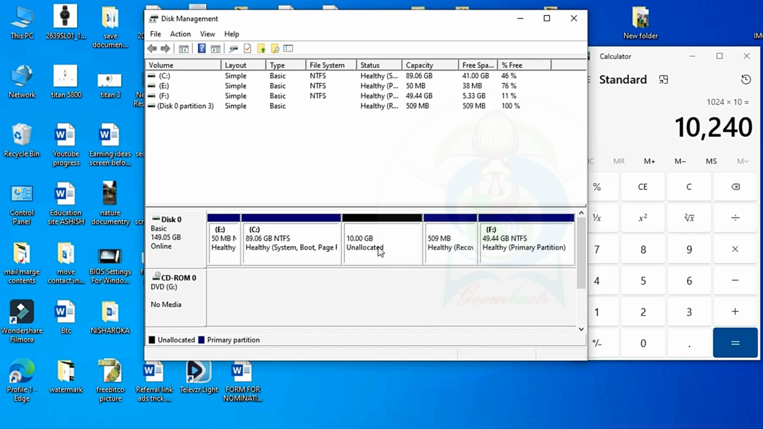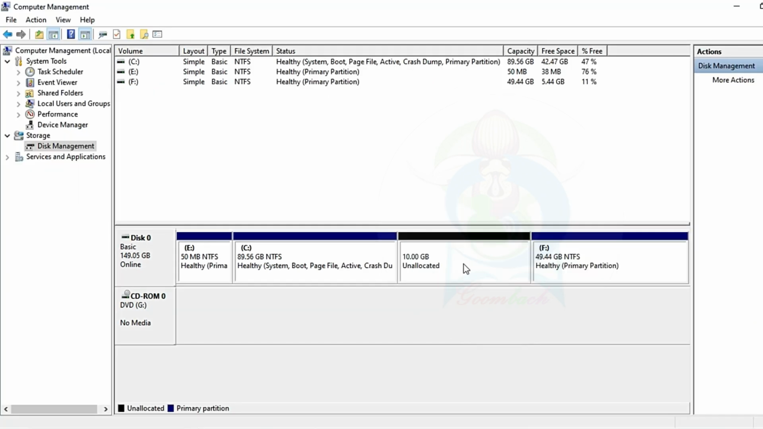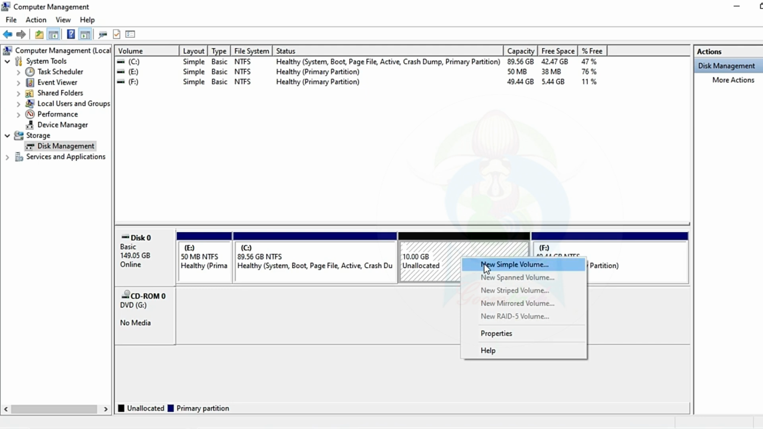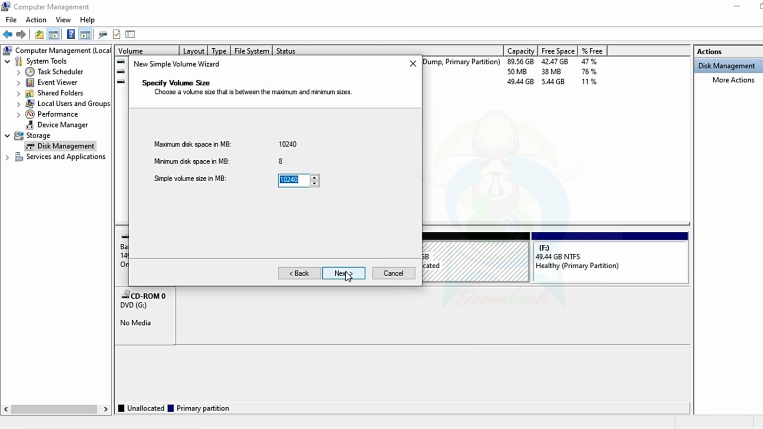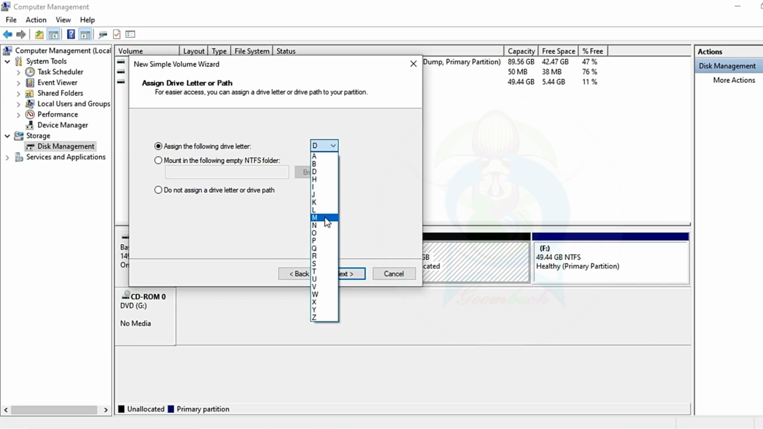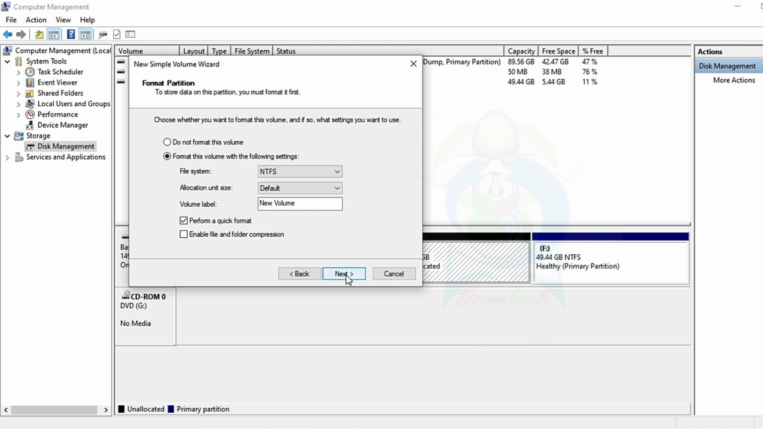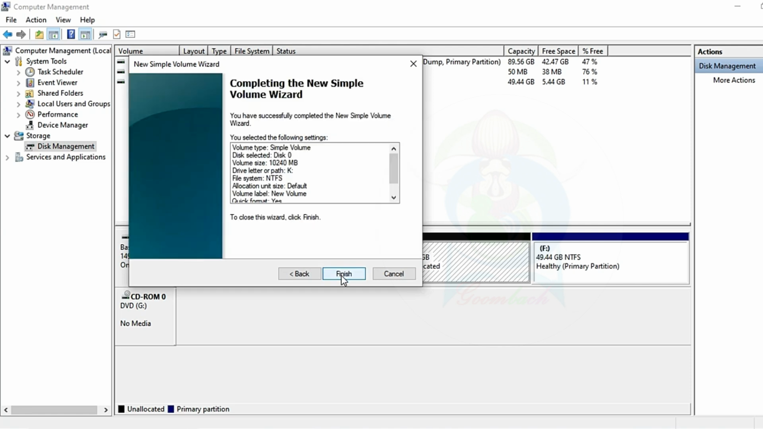A 10 GB new partition has been created, but it is not usable. So right click here and click New Simple Volume and click Next and click again Next. Choose the drive letter. I want to take this K, and then click Next. For file system, you should choose NTFS and then click Next and click Finish.